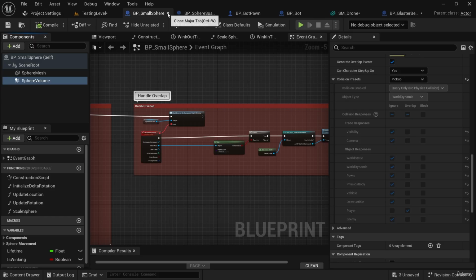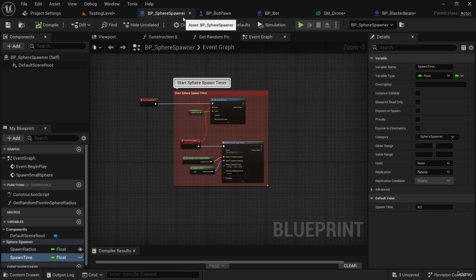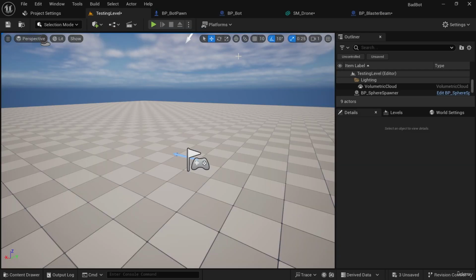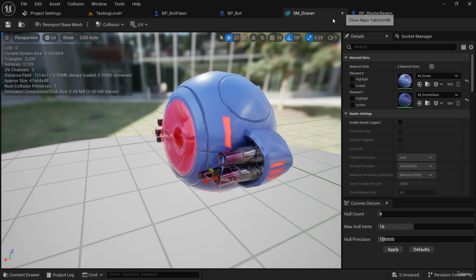So we're done with small sphere. I'm done with sphere spawner for now. I'm done with SM drone.